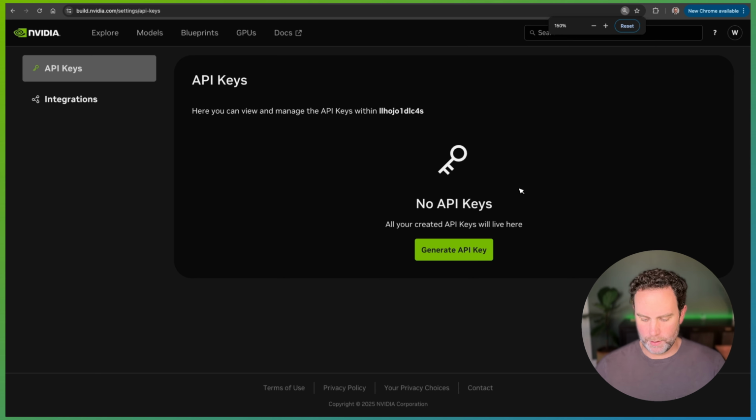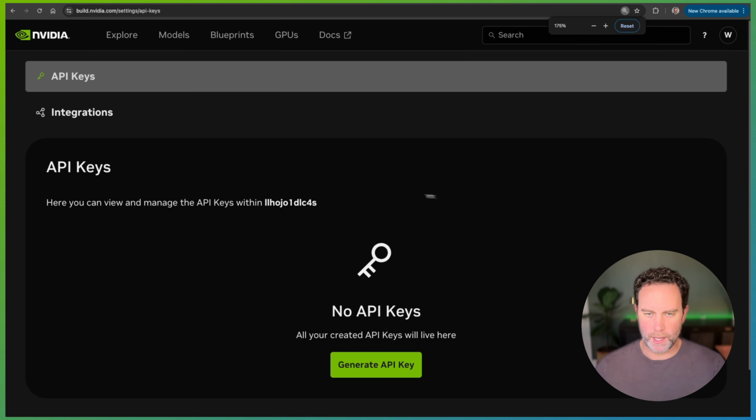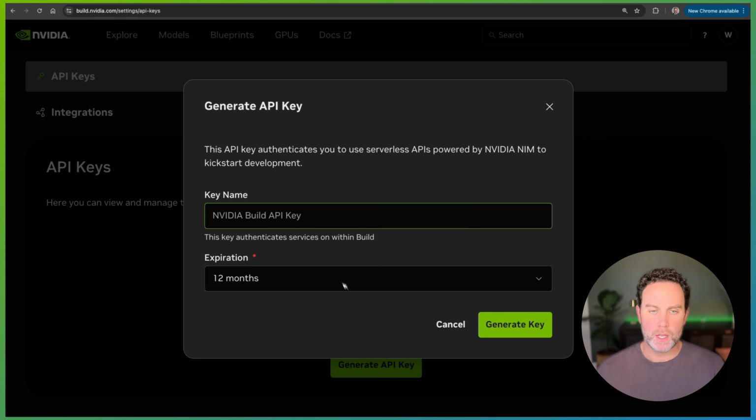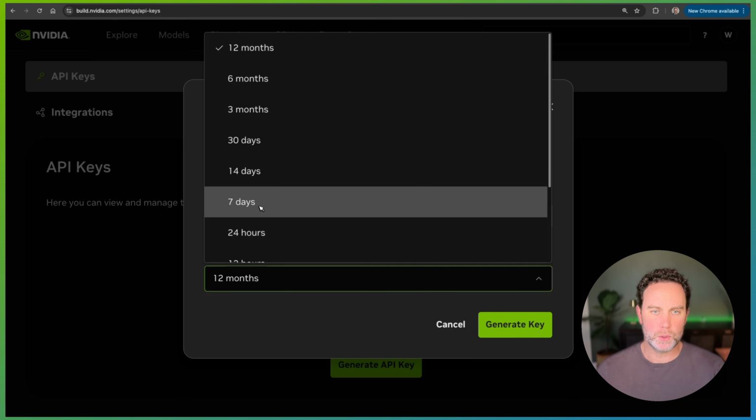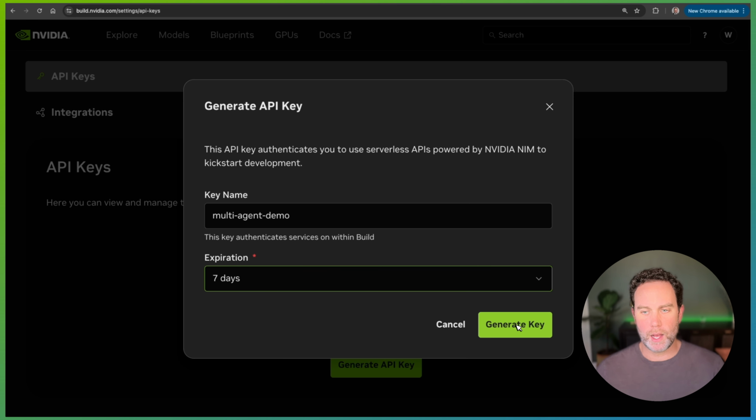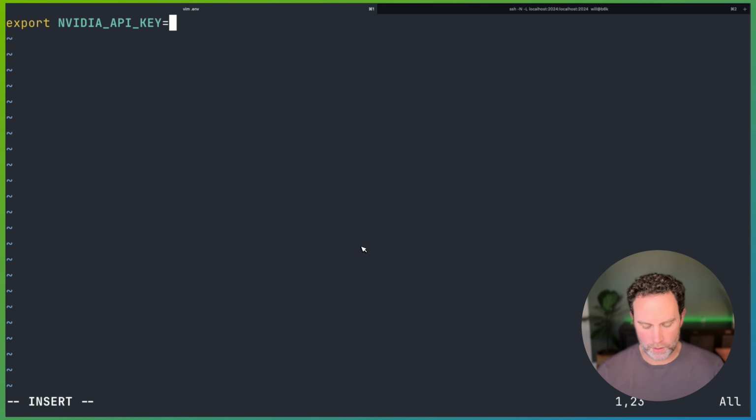All right. Try to make this a good size. All right. So then you click this green button, generate API key. Give it a name. I'll call it multi-agent demo. And we'll do 7 days for security. Now I'm going to click this green button, and then I'm going to copy the API key it gives me. But I'm going to go ahead and switch over here so I don't give the whole world my API key.